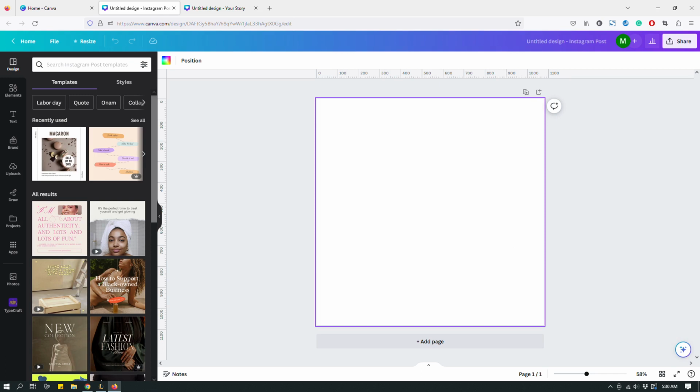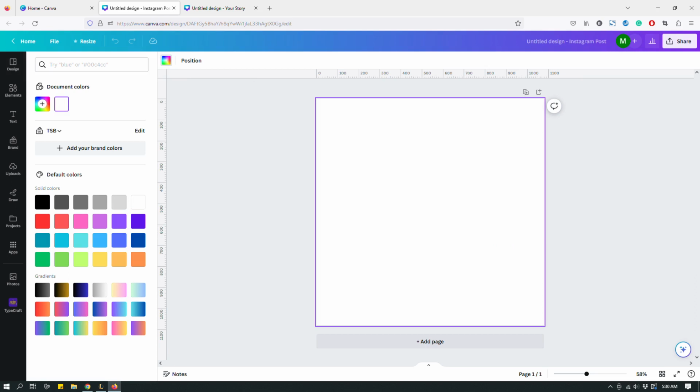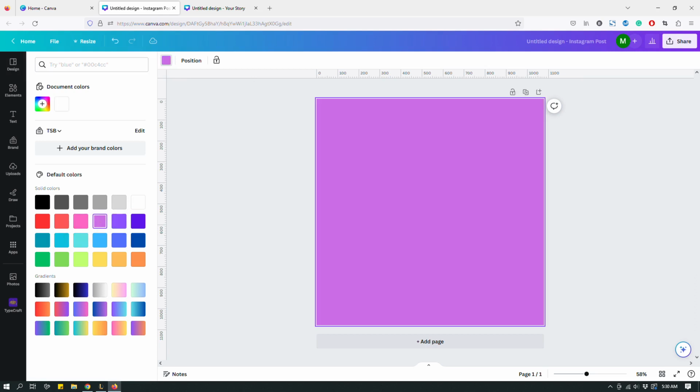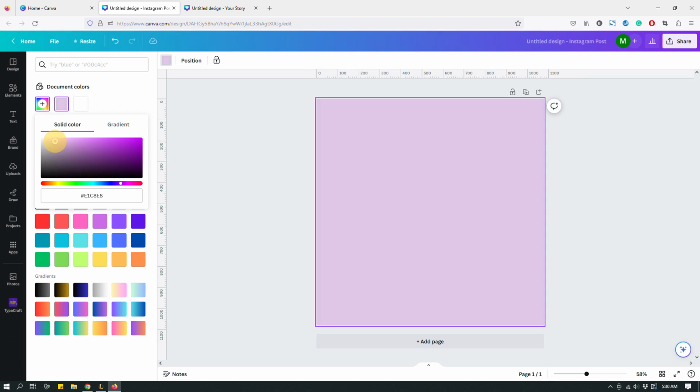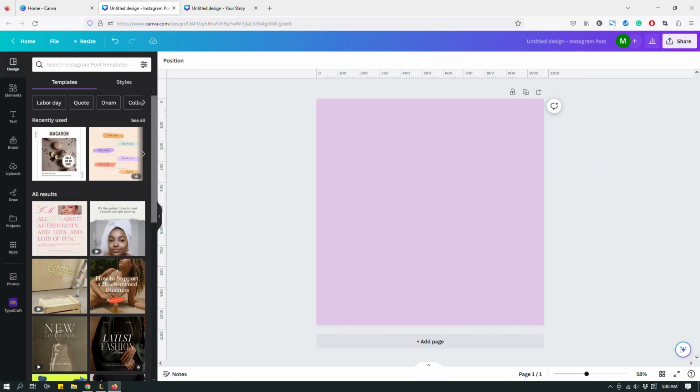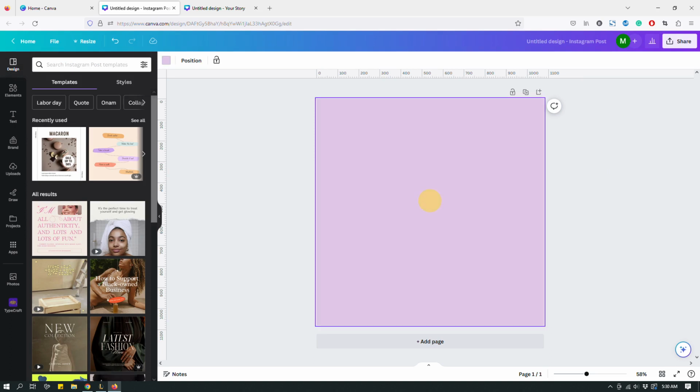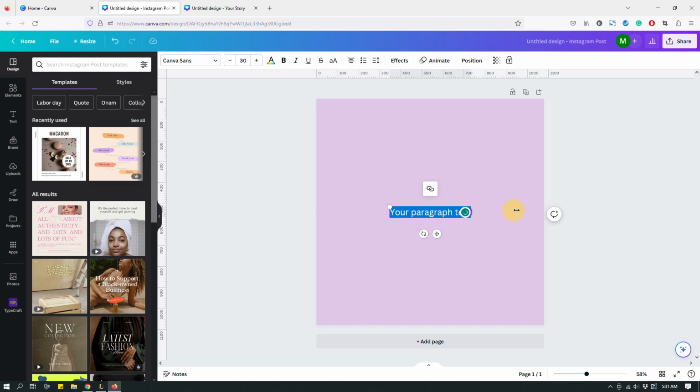But let's create something really simple. So this is my slide, and let's give it a background color. Maybe something like that. That works. And let's create a very simple design. Maybe I have some text, so let's add a text box right here. And I want to say something like, this is how you create an Instagram slider post.